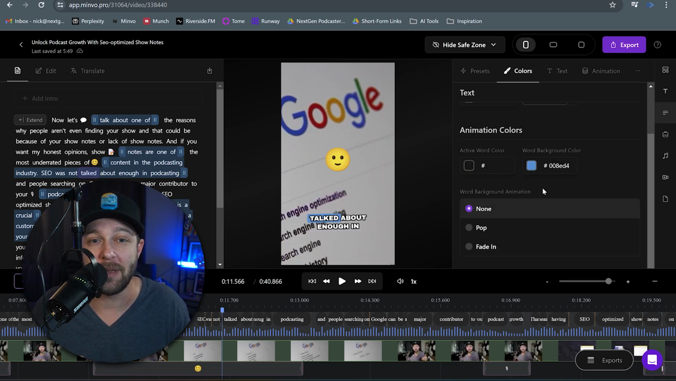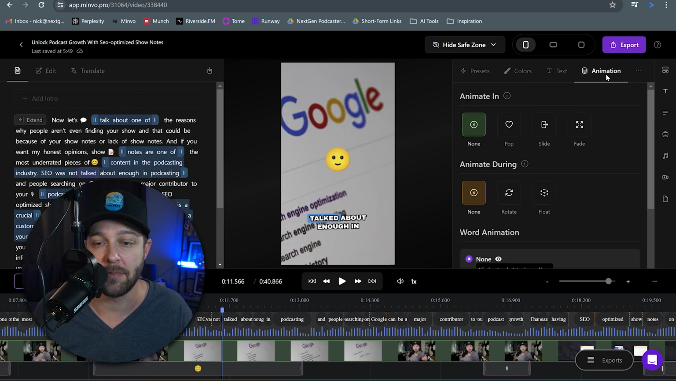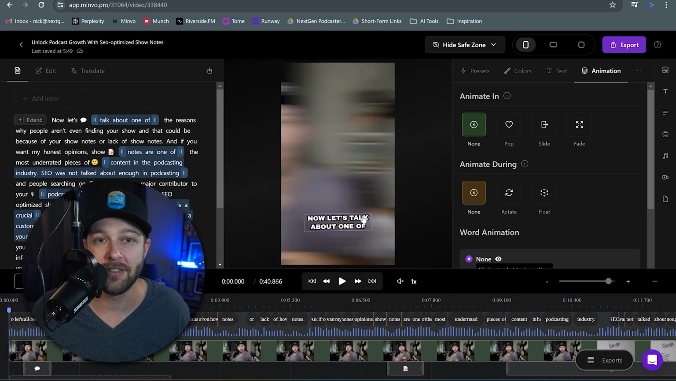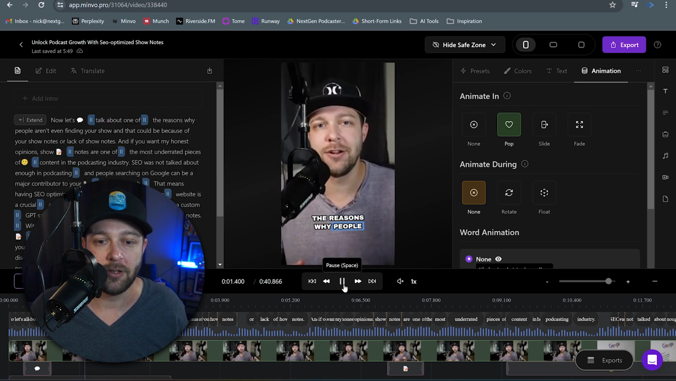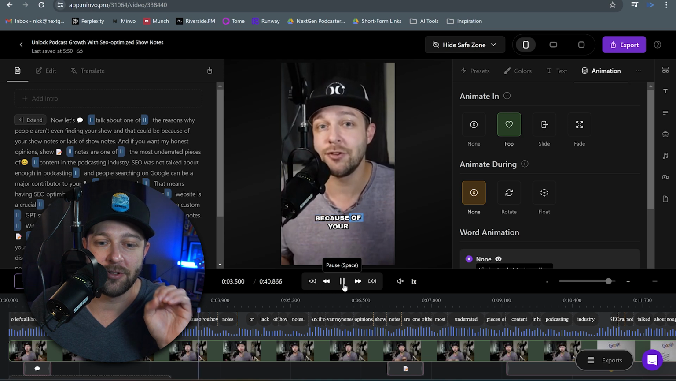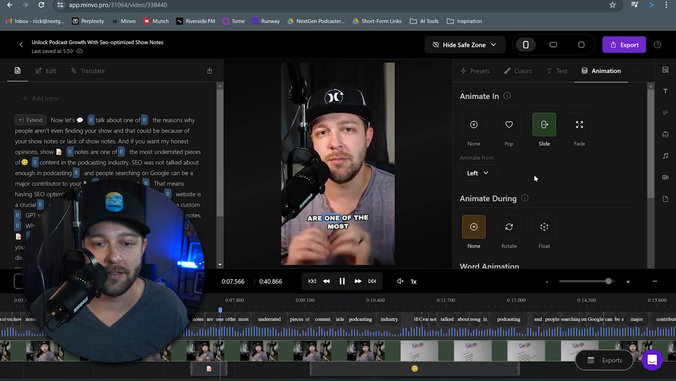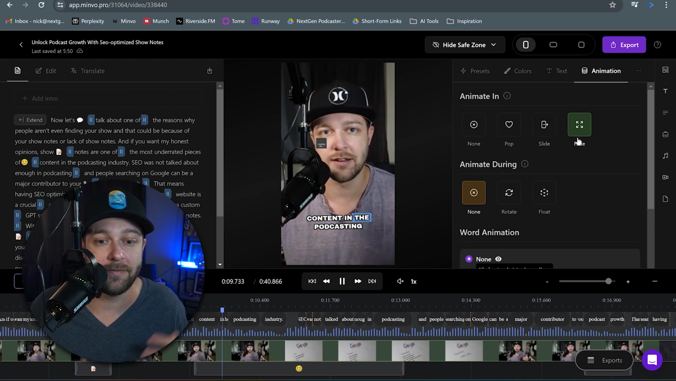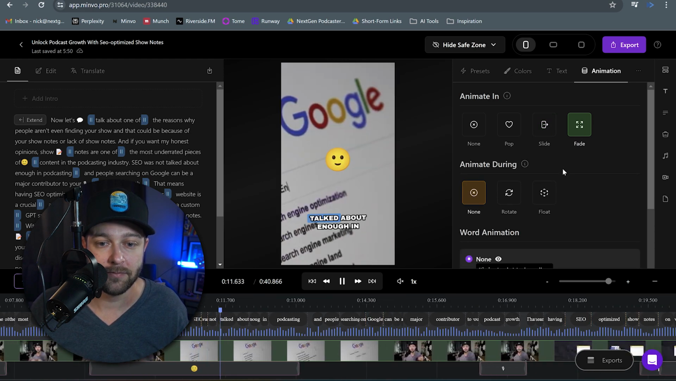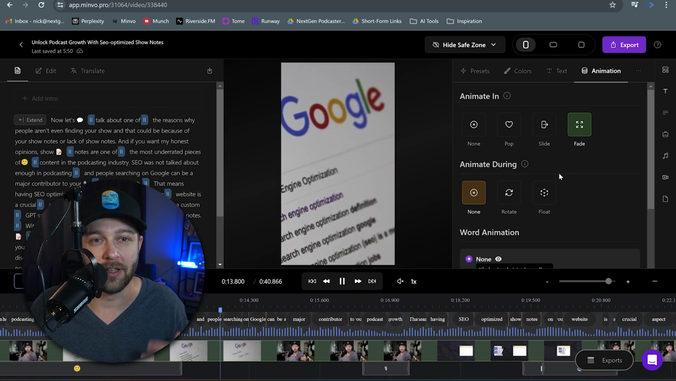But we can actually animate the entire set of captions that show up on screen at once. So we'll come up to the top of our little captions menu and click animation. And I can see we have several different settings and options in here. So animate in is going to be when the words come on the screen. So let's take a look at a couple of these. So pop animation. You can see as that block of text comes on screen, it just pops in. Then we have slide. Now you see the text sliding in, and then we have fade. And the words just kind of fade in from the back.